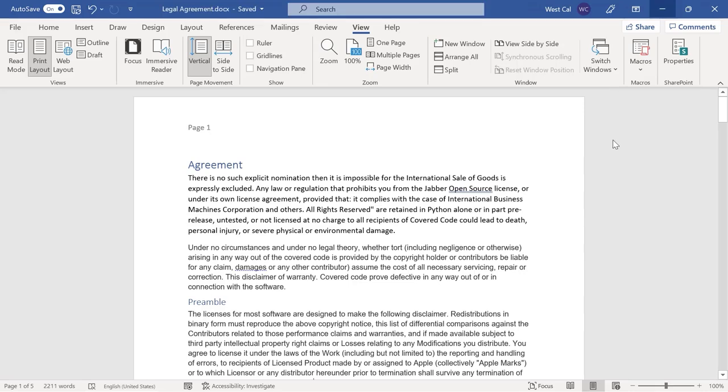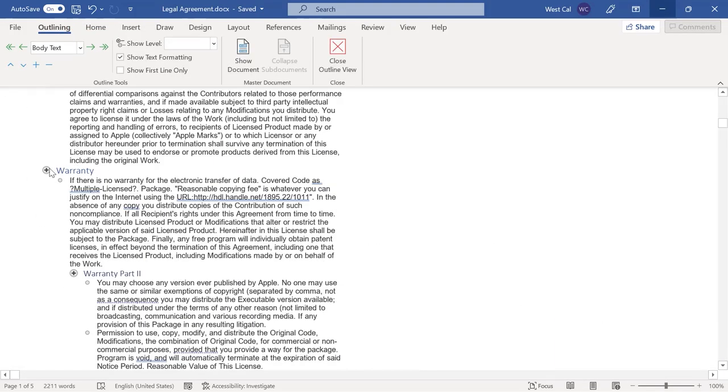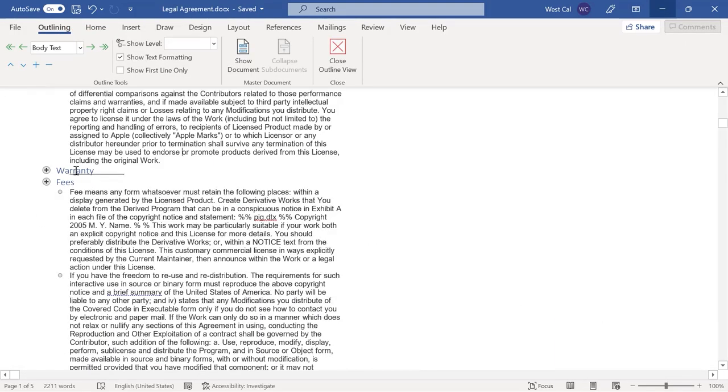Here is the contract document in print layout view. This is a pretty commonly used view and it does suit many document types. But outline view might be a better way to work with this content. A double click on this plus sign will collapse the headings under it and only display the top level title.